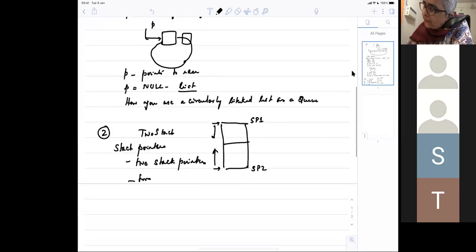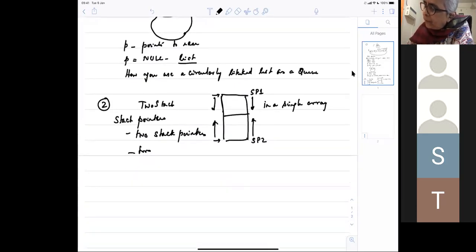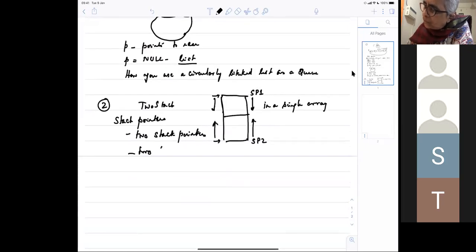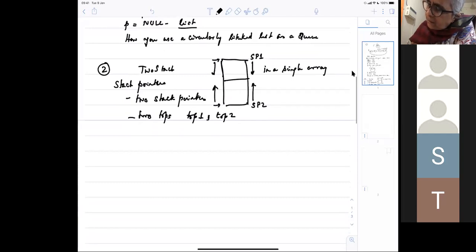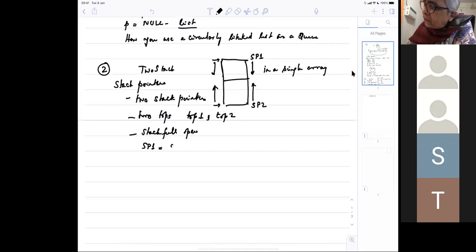So you have two stacks over here implemented in a single array. That's the important point. You have one stack which grows in this direction, another stack which goes in this direction, so you need two stack pointers. So you have two tops, a top 1 and top 2. In the context of the stack, because it's implemented using an array, we do have a stack full operation. And when does this happen? SP1 equals SP2 minus 1 or vice versa, depending upon where you started.